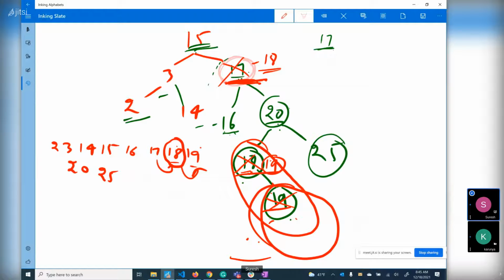Now if you write the in-order, make sure it follows the BST. 2, 3, 14, 15, 16, 18. It follows the same pattern, right? After 15, 16. After 16, 18. After 18, it comes back here: 19, 20, 25. It follows the in-order pattern, correct? So that is the main algorithm here.